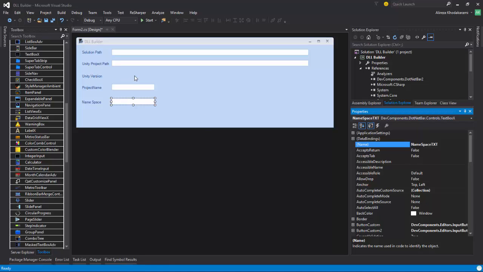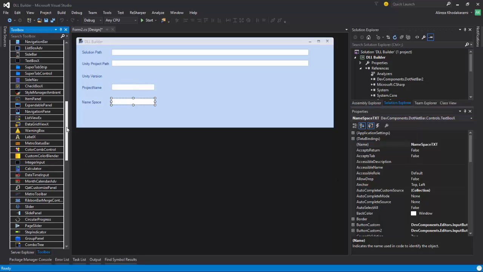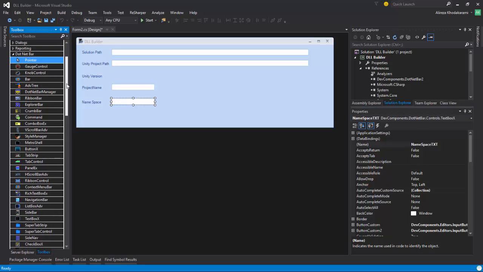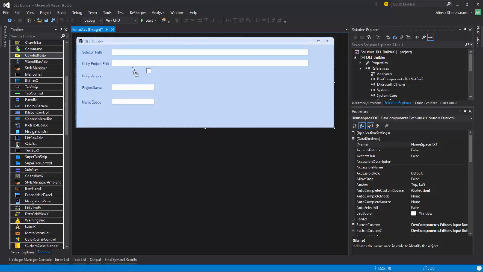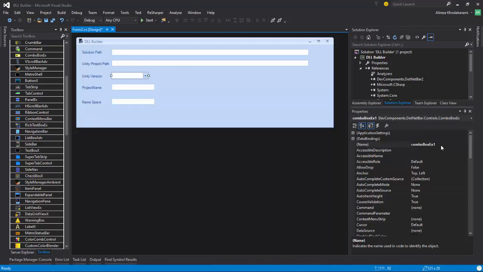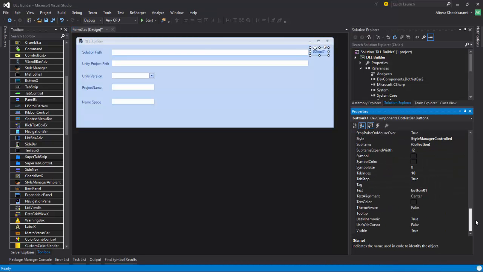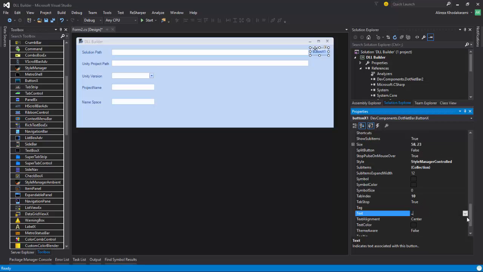And I will have a combo box. So if I find it, combo box for the Unity version combo, like that. I will have 3 buttons, so one comes here, and the text is really not important, and let's do the text. The text is just 3 dots for browse.